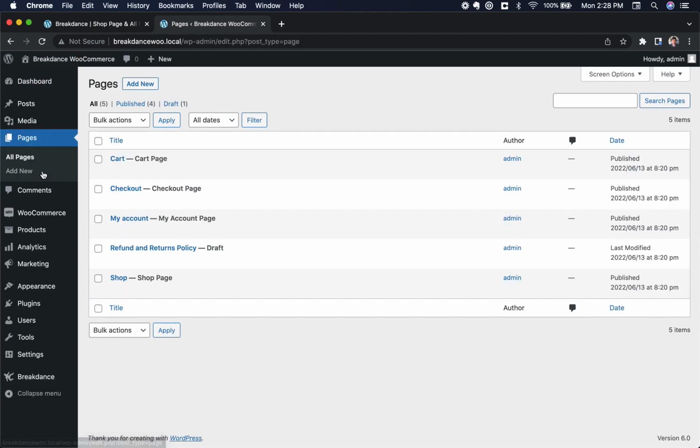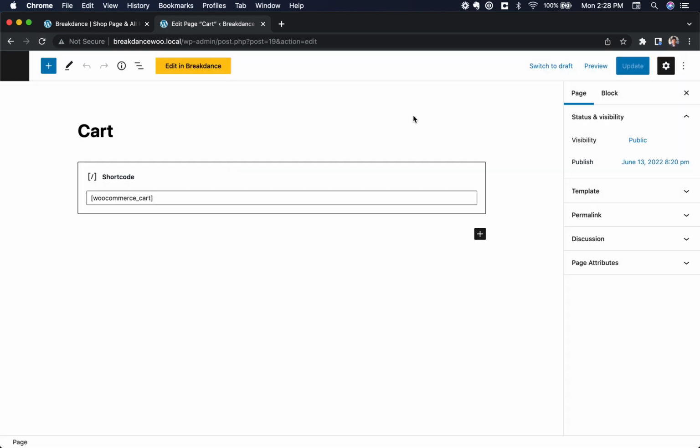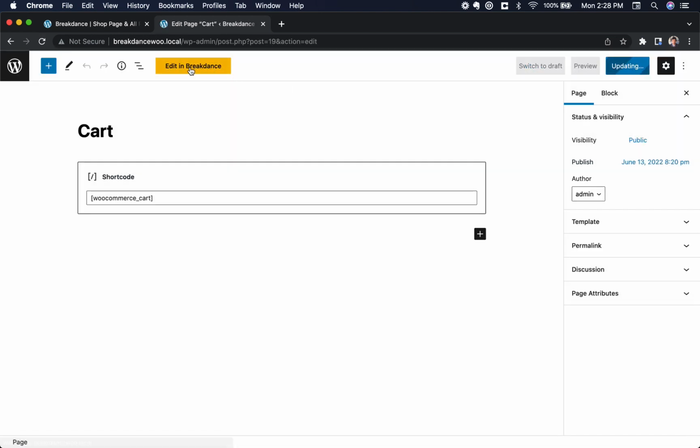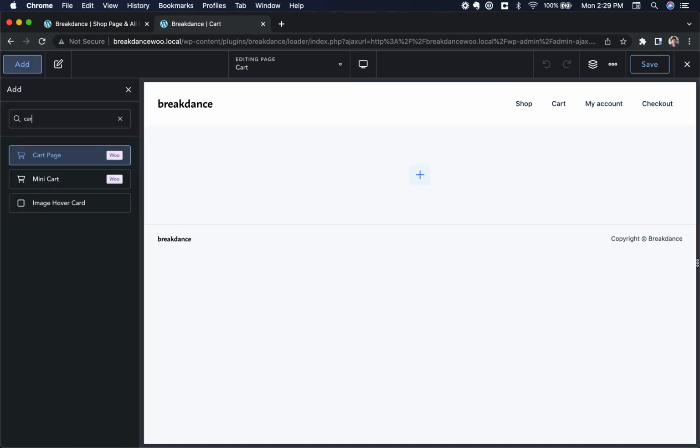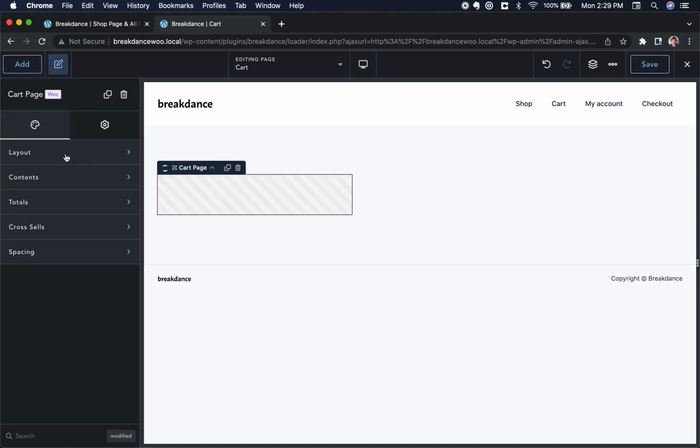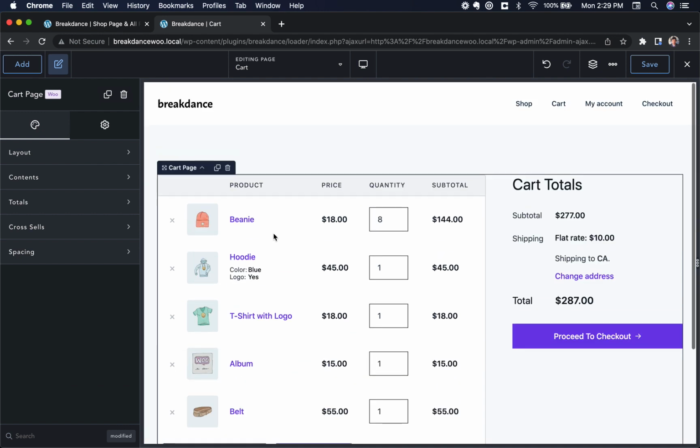So we'll go into pages. Well, let's say you want to do a custom cart page. We'll go to cart. Let's open this page up with Breakdance. Choose edit in Breakdance. And we're going to add the cart element to our page. And here we go. Here's our cart page. We can customize this now.